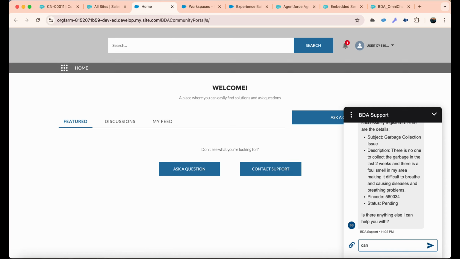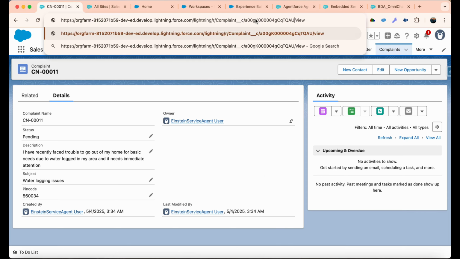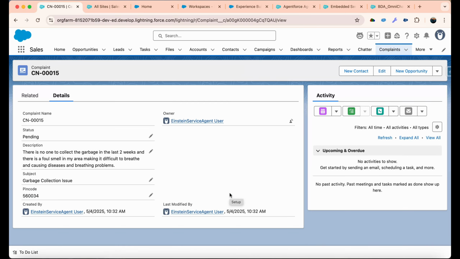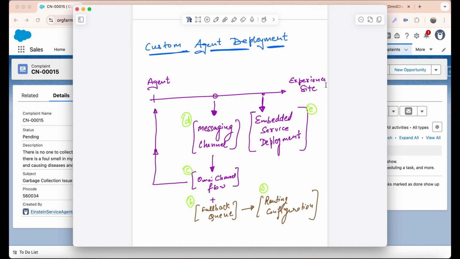So now I need the complaint number. Can you share me the complaint number? I think it is going to share the ID. Yeah, I got the ID now. So let's go to this complaint. Okay, so I can see that this complaint has been registered, and there is no one to collect the garbage in the last 2 weeks, and there is a foul smell in the area, garbage collection issue, and so on. So my agent is working as expected. I can now register a complaint through a site. All right, this is good. So now with this, our agent is now successfully deployed to the experience site.